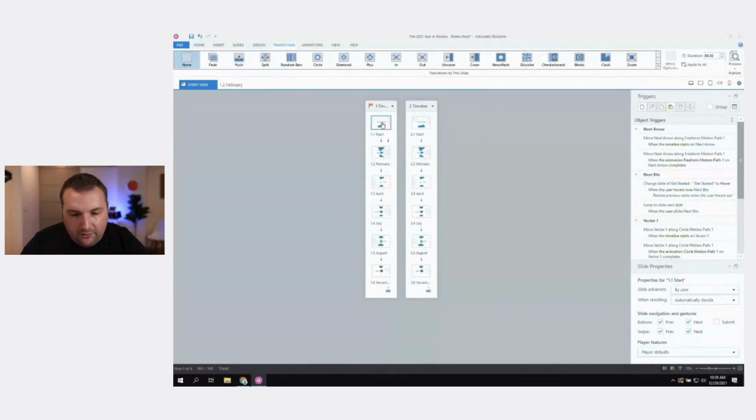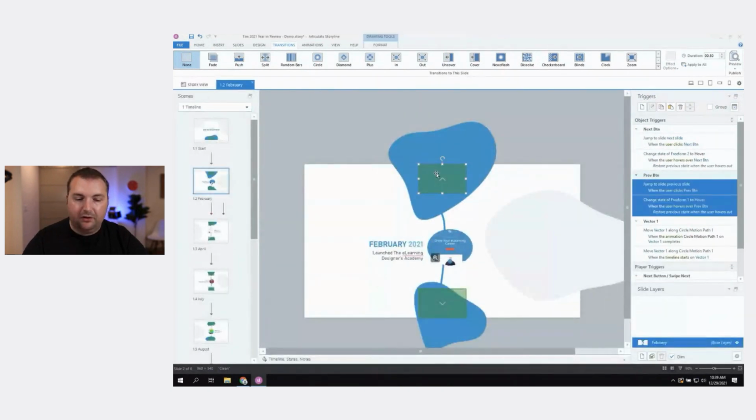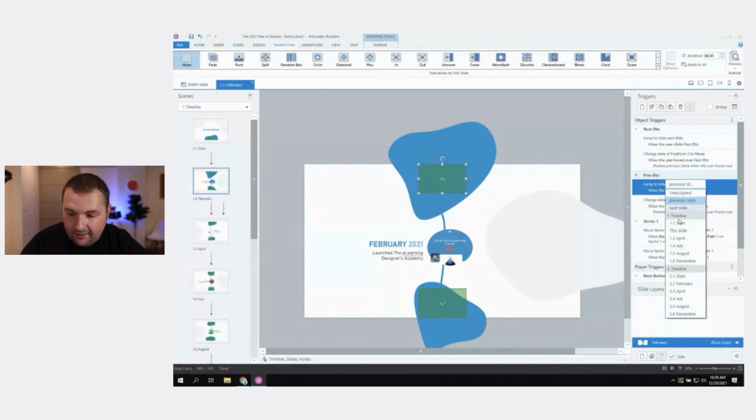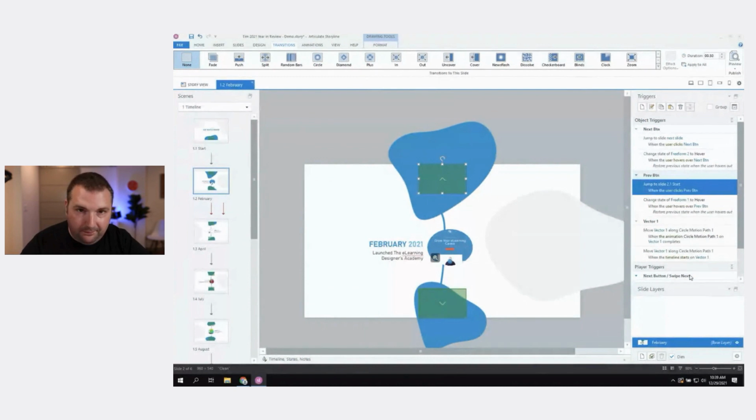And then on these slides here, anytime the learner clicks to go back, rather than it going to 1.1, I'm going to have it go to 2.1, which is my duplicate. So let me show you what that looks like. I'm going to have it jump to slide, not previous slide. I'm going to have it jump to 2.1. Now, the learner doesn't know otherwise where they've gone. It takes them to the exact same slide. It's just a duplicate of it.